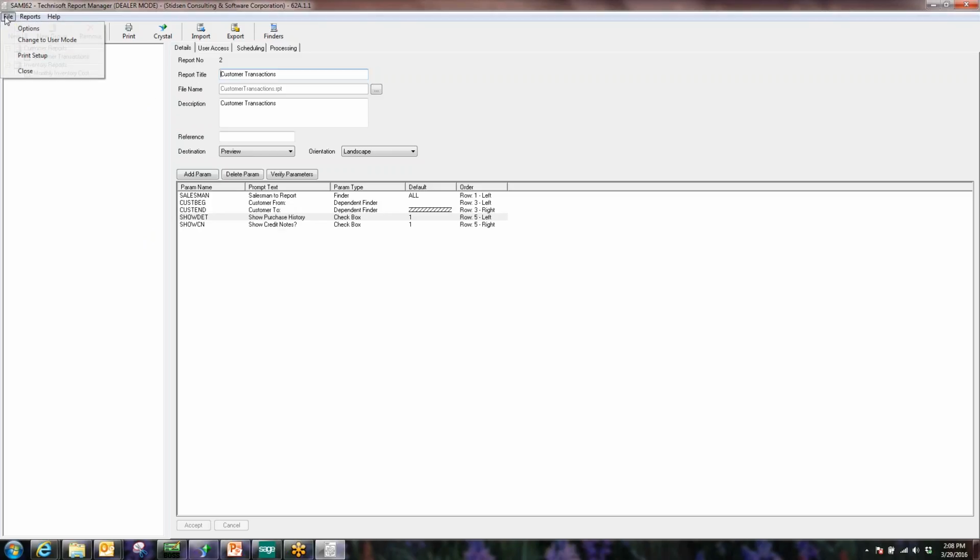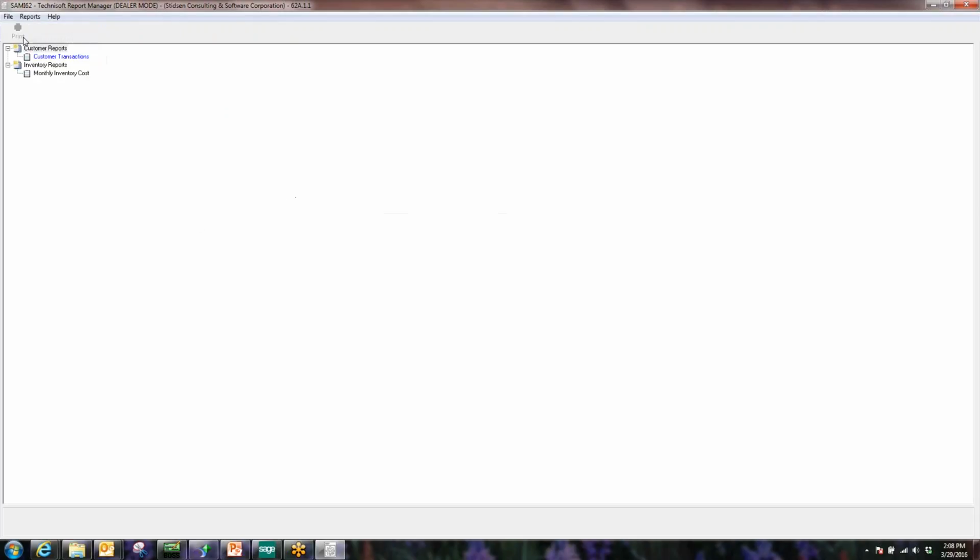From the user standpoint, if I go up here and say change the user mode, this is what the user mode looks like. If another user logged into Sage and went into the Report Manager, this is what they would see, and they would see any reports that were available to them. They can be grouped in any way you want, by module, by function, by whatever. You just create the groups that you want.